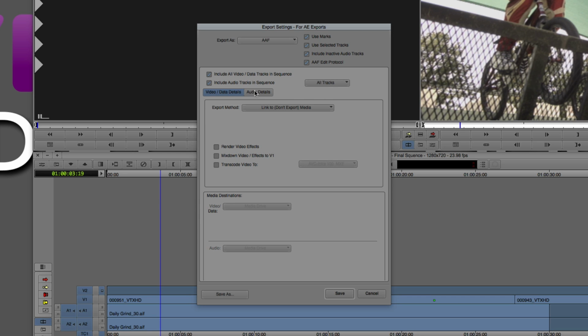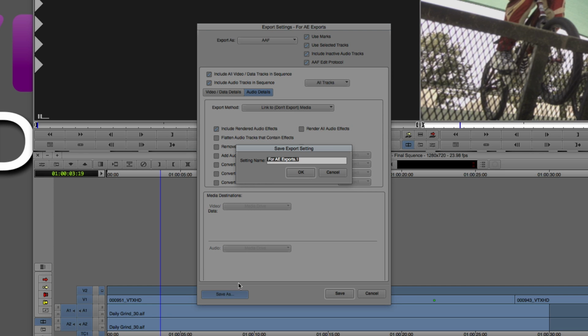I'm going to do the exact same thing with the audio as well. We're just going to link to it. We can include rendered audio effects if we want to, but for the purpose of what we're doing, I don't have any rendered audio effects. We can really leave everything else on its most basic, just literally leave everything blank. And we're going to do a save as. I'm going to call this Automatic Duck Media Copy. I could call it Media Archive, but we'll just call it Media Copy just to give it the exact same name as the utility that we're going to be using.